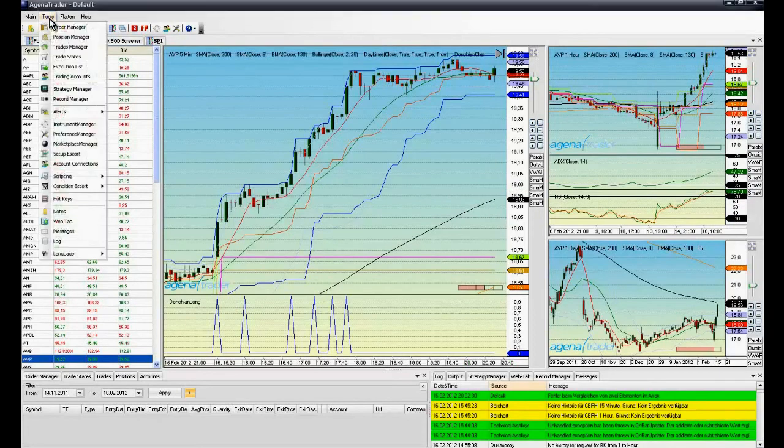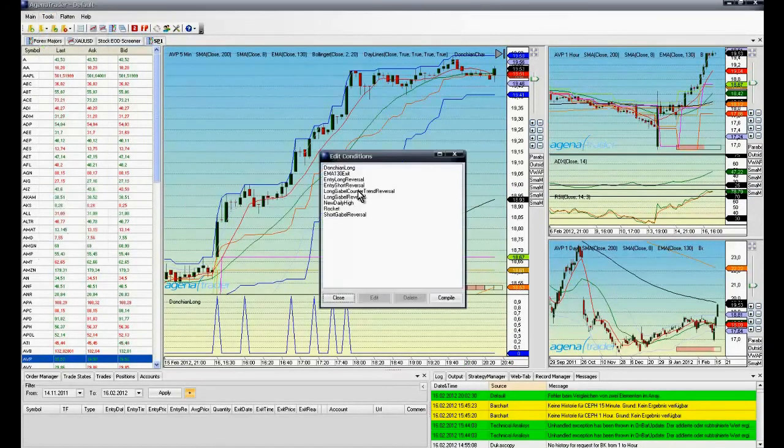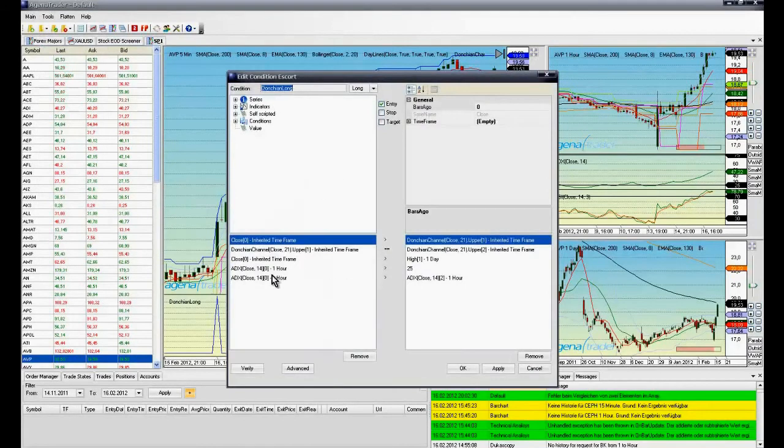We go back to the ConditionEscort, edit, Donchian long. So at the moment we have the following situation, that all of these criteria are true with an AND relation. So we can say, if this, and this, and this, and this, and this all apply, then the overall condition is true. But now we want to say, if either this or another criterion applies. And to do so, we have to go into the advanced mode. And here on the left and right, we can see selection lists. And using these selection lists, we can arrange these complex requirements.